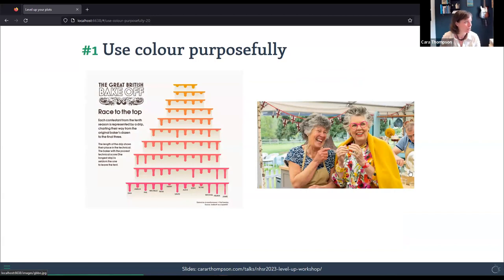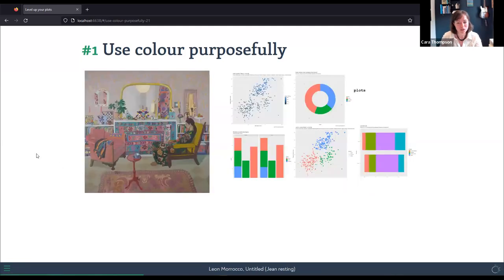You've got a bit of the tent, you've got a bit of the frosting, you've got quite a lot of priest shirts. If someone's gone to the trouble of designing a shirt where the colors work really well together, then why not make the most of that and pull that into a plot?